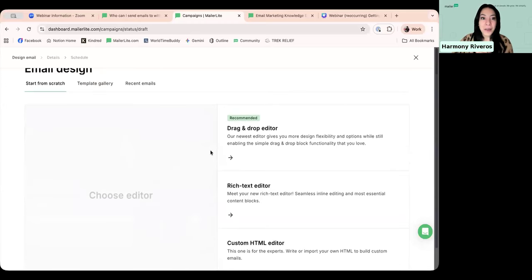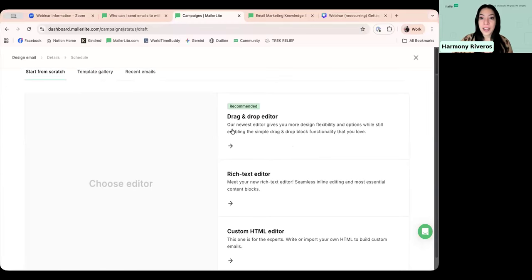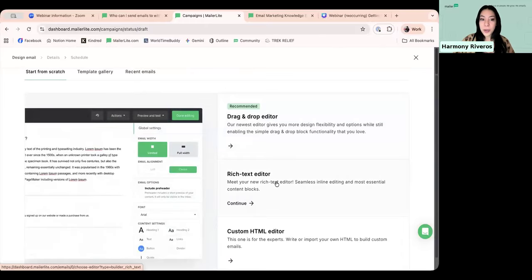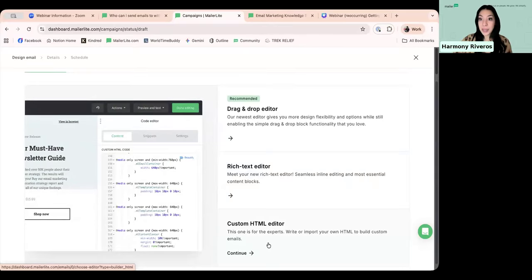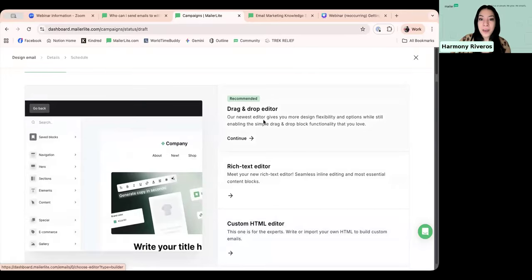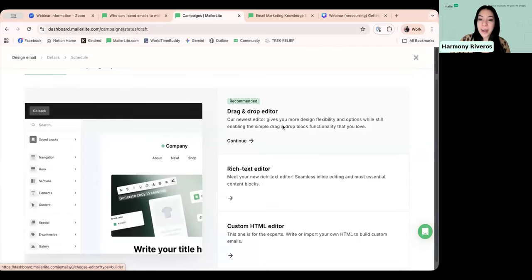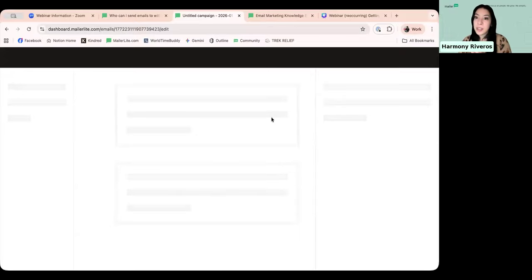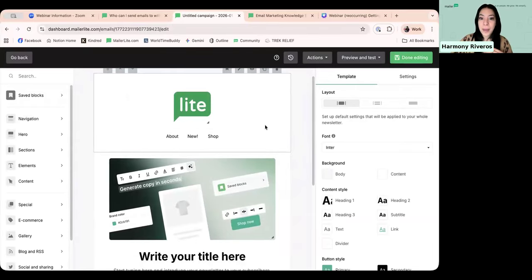Okay, and then here we're going to choose our editor. So the drag and drop is the editor that we recommend to use most of the time, especially when you're getting started. Rich text is also good for emails that are going to be mainly text-based. And then custom HTML, which I mentioned is available on higher plans and is for those building with HTML code. For this demo, we will just go with the drag and drop editor. That is the most common, and that is what we recommend to use to get started. And that is how you can add all of your different elements like surveys, images, text, everything. You can really customize your newsletter with the drag and drop editor.